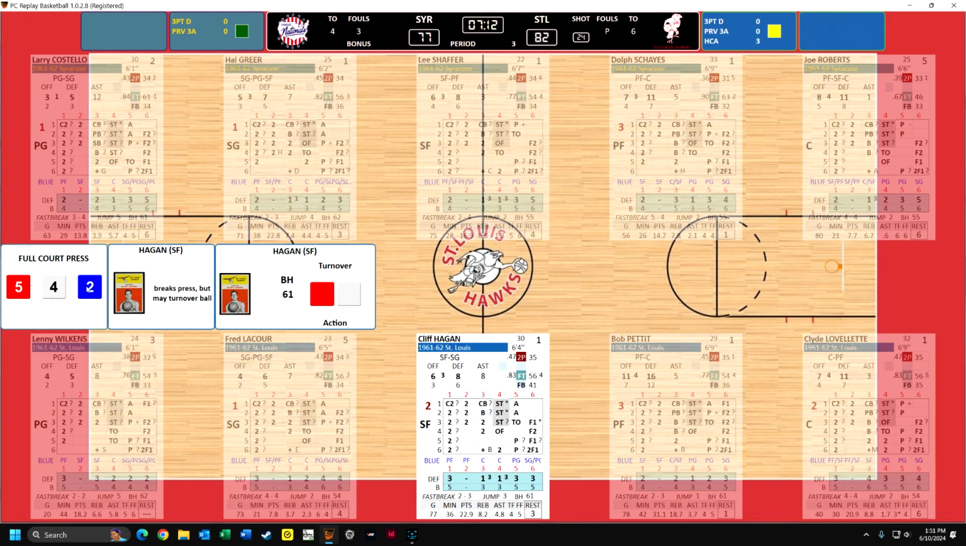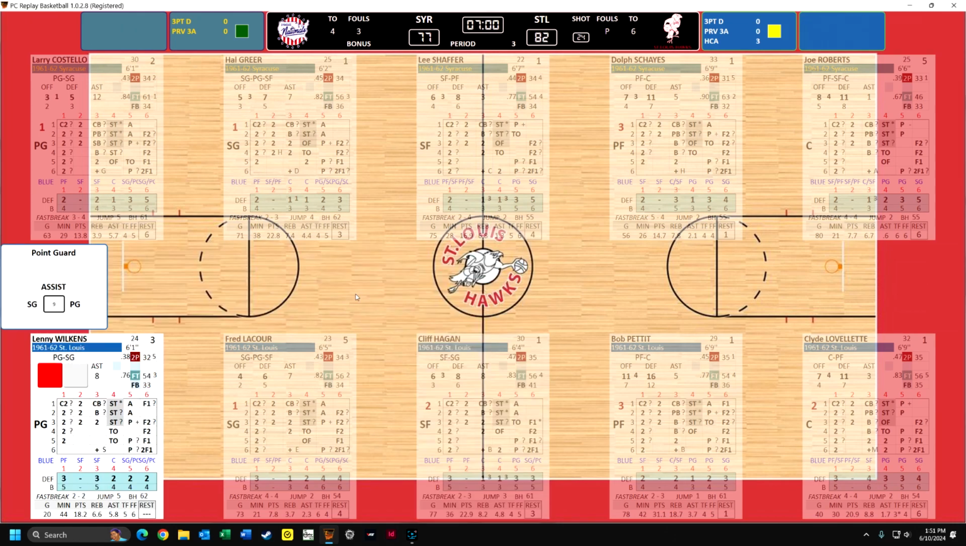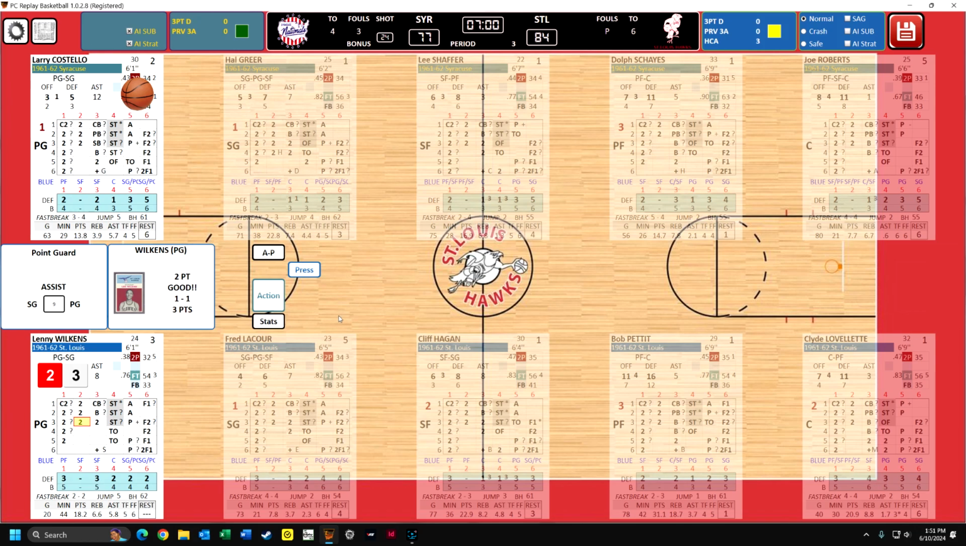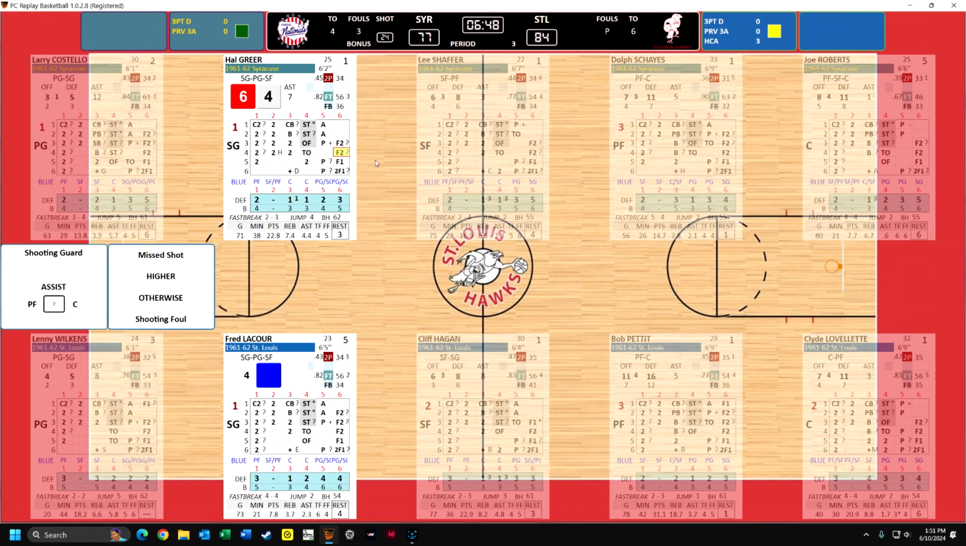Full court press, they play. So Hagan breaks the press, but he may turn the ball over if he rolls a 62 or higher, very unlikely, and the press is beaten. And we go back into play action for St. Louis. Lenny Wilkins has the ball, and he gets an open shot and sinks it. So that puts them up 7 points. Here's Hal Greer. Hal Greer, you can just press Enter 2 on the keyboard to keep this going.